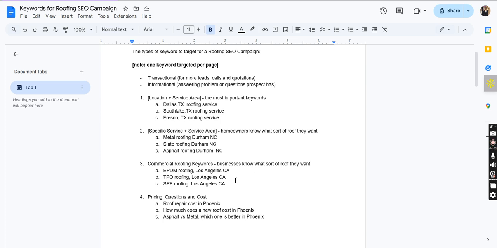Just to recap, commercial roofing and the specific service plus area are quite easy to rank for, and you can actually rank for them with little or zero link building. But for the location and the service area, you're probably going to get the biggest return on your investment for this set of keywords, but it's also quite difficult to rank for it.